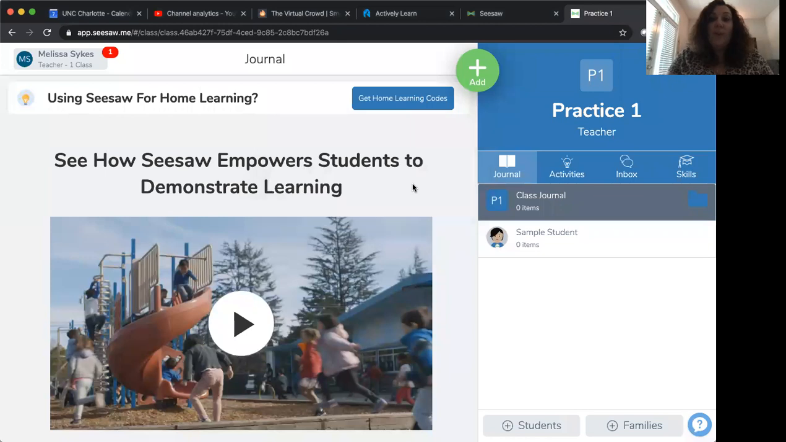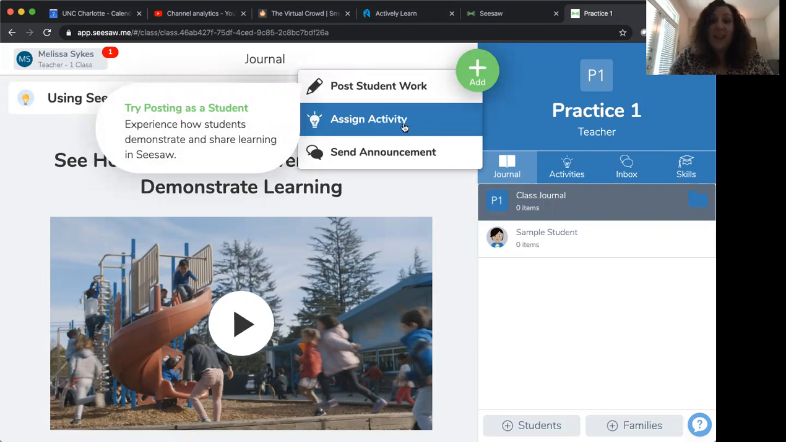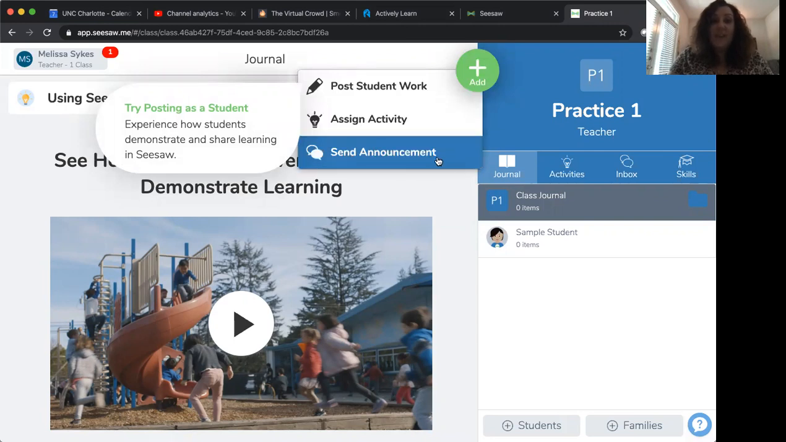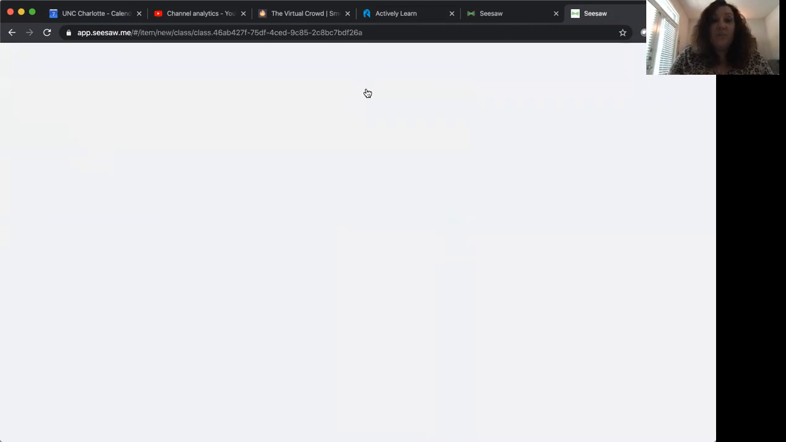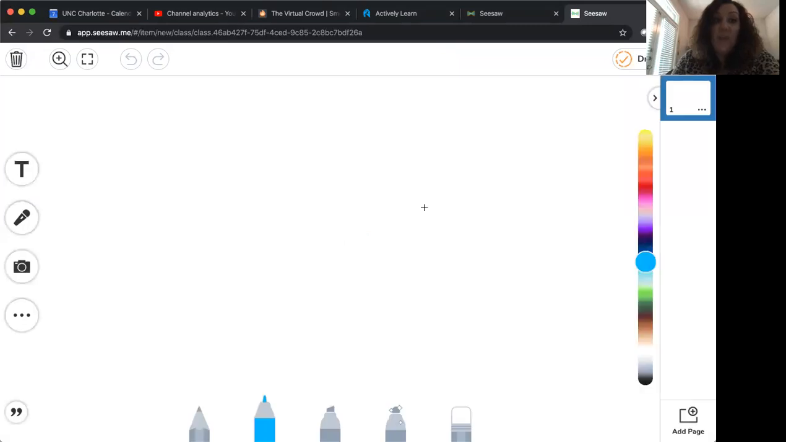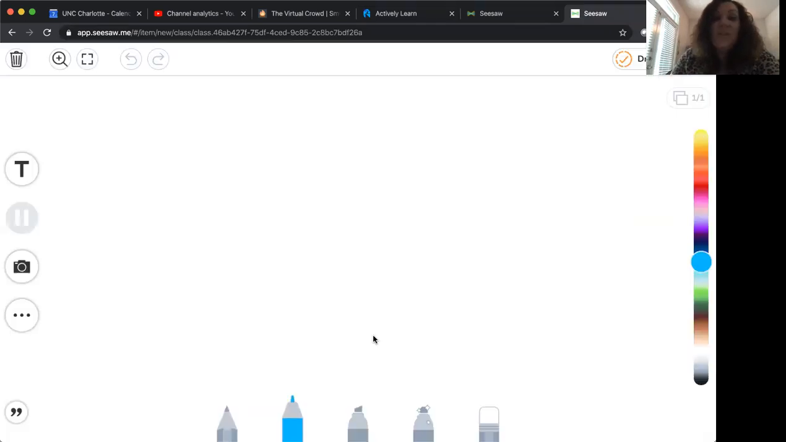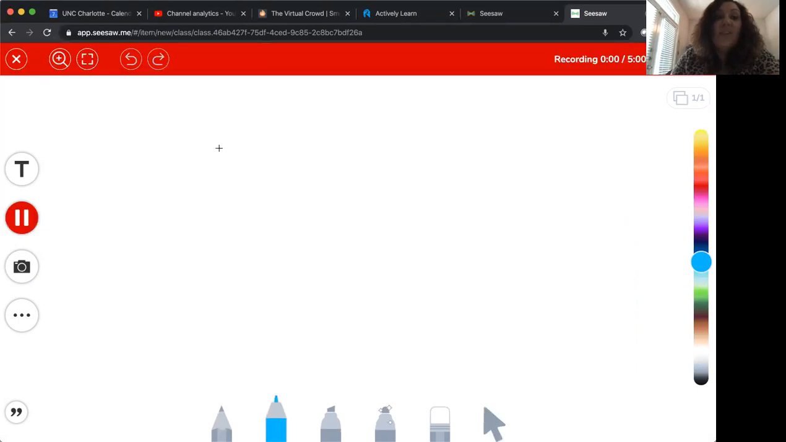When we click here, this is how I add assignments. Now I can post student work, I can assign an activity, or I can send an announcement. If I post student work, there are several different ways I can do it. I could do it as a drawing, which brings up a whiteboard on my screen, and if I wanted to, I could record over it while I'm creating my whiteboard. Students can do this as a way to show mastery in work if you wanted them to record.